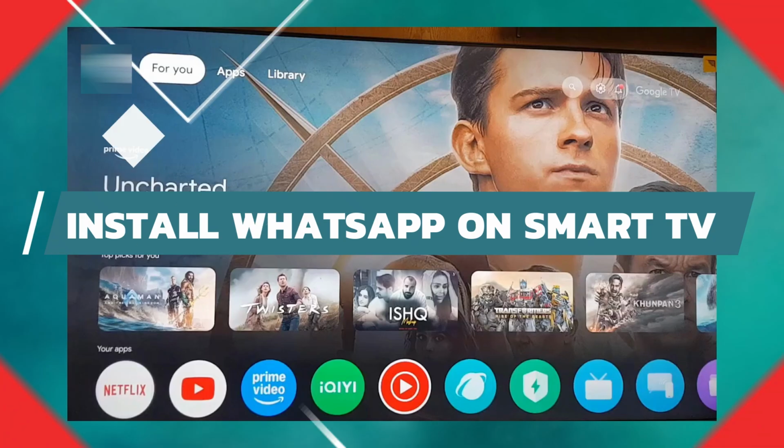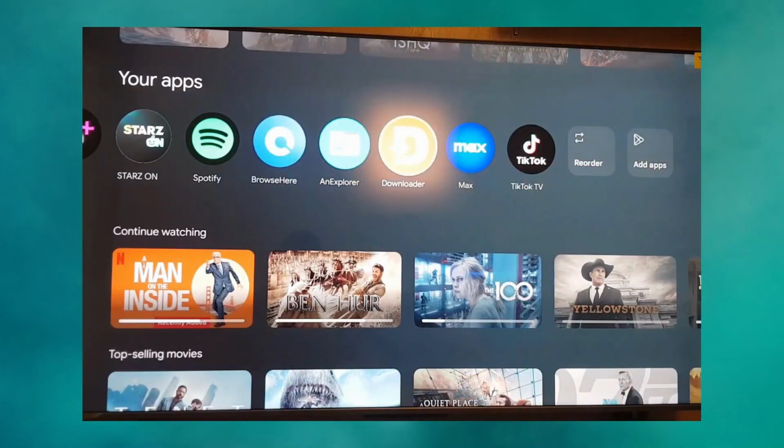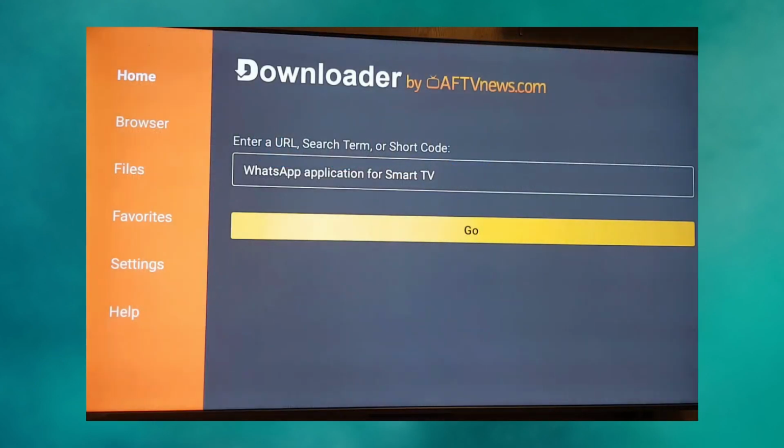Alright, let's begin. The first thing you need to do is go to your apps. I want you to install one application before we download WhatsApp on your smart TV. This is called Downloader. As you can see, I will open Downloader by aftvnews.com. You need to install this application before we can download WhatsApp.